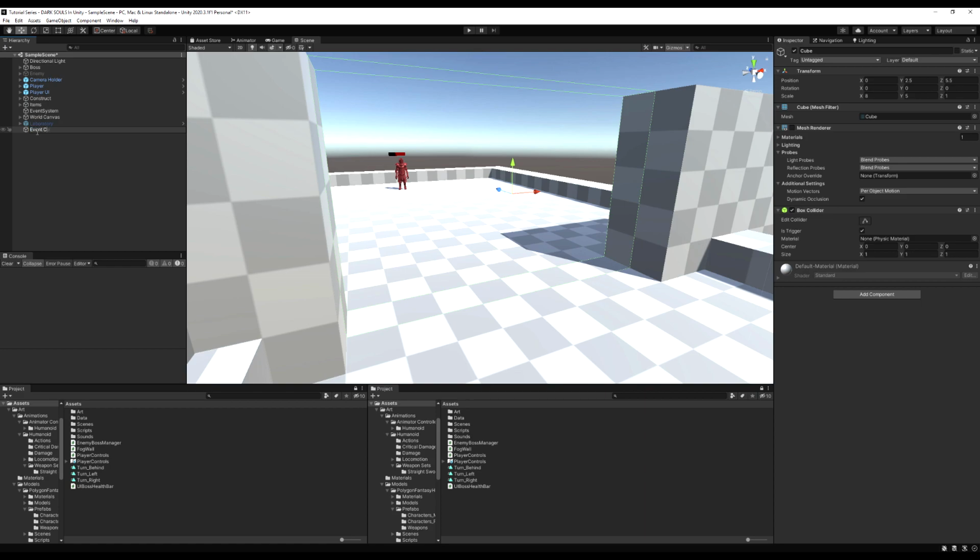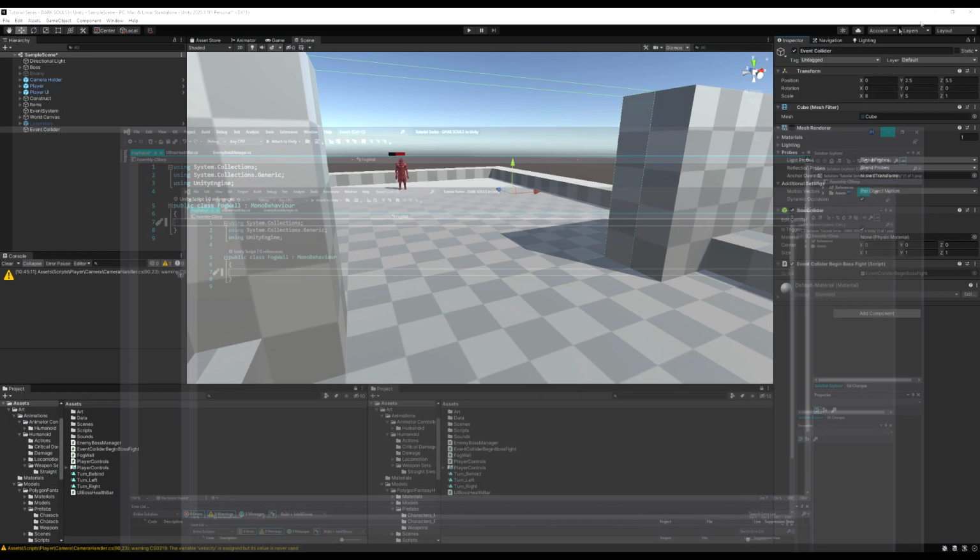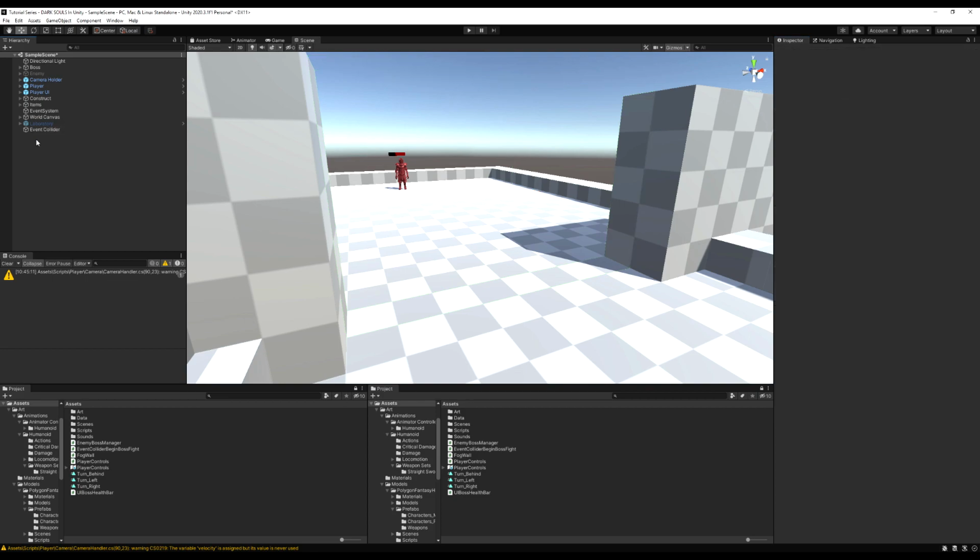So, as you can see, I'm just going to rename this right now to Event Collider, and let's add a script to it, and we're going to call this Begin Boss Fight. So this is essentially just going to be a trigger to let another script know that we've started an event.